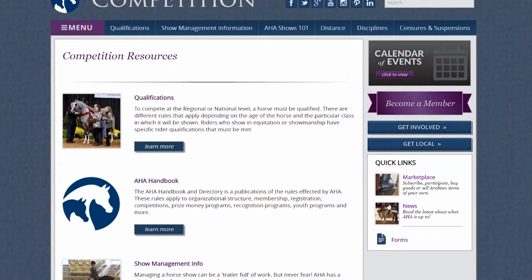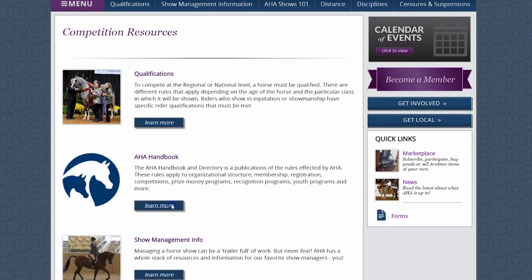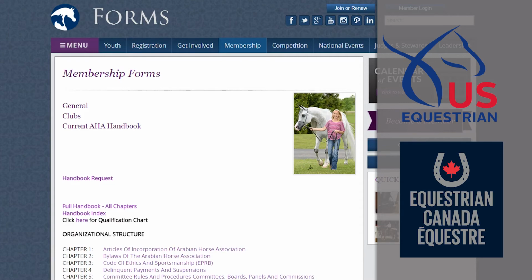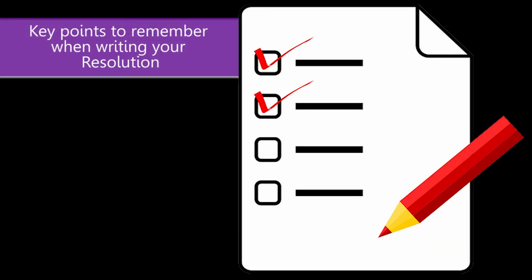So once a resolution has been voted upon, it's been approved, it moves forward, it's now placed into either AHA's rulebook, USEF's rulebook, or EC's rulebook. Then it is a rule to be followed. The only way that those rules can then be modified would be through another resolution process. So if you want to basically pull back that rule or modify that rule, once again, you have to go through the resolution process.